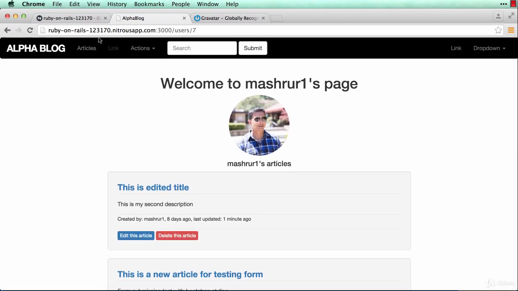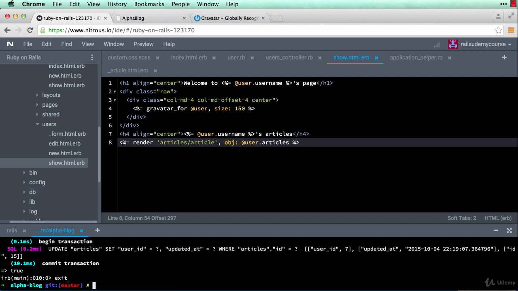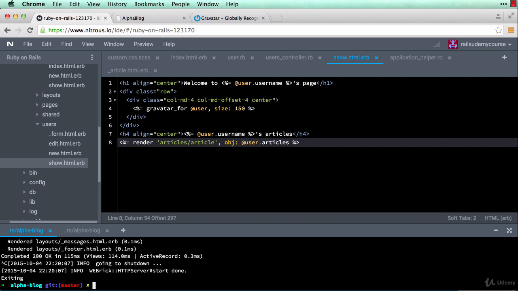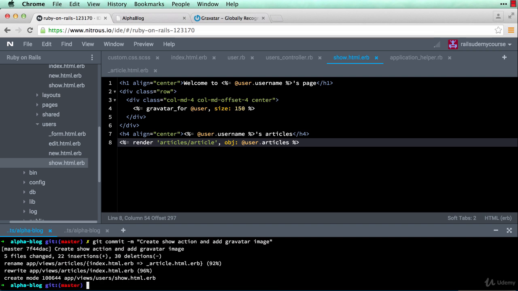So let's go ahead and make a commit of our code at this time. I'm going to exit out of the console. I'll also make sure that I shut down my server. Okay, so git add -A, git commit -m, "create show action and add gravatar image", close quote, hit enter. Now git push to push our code to our GitHub repository.